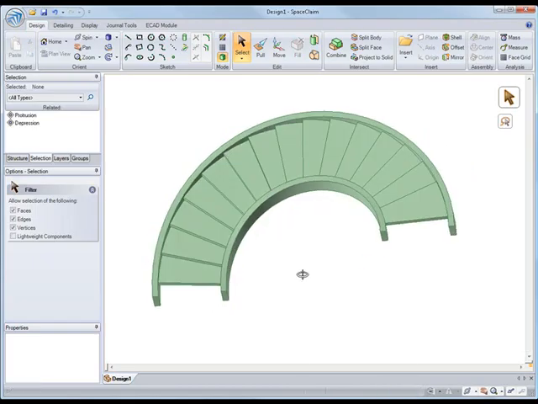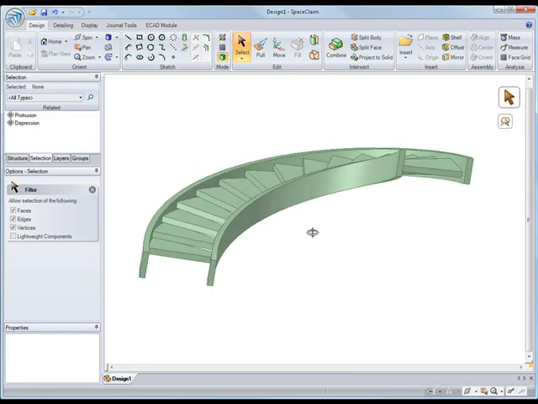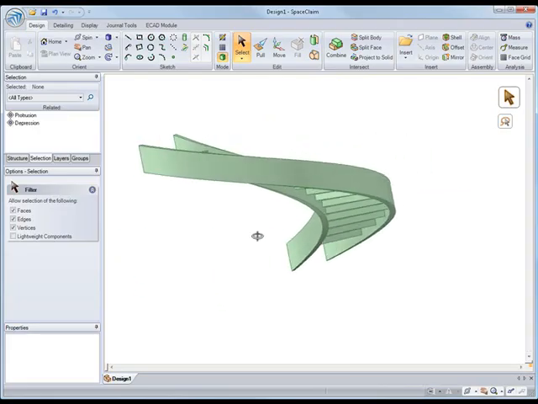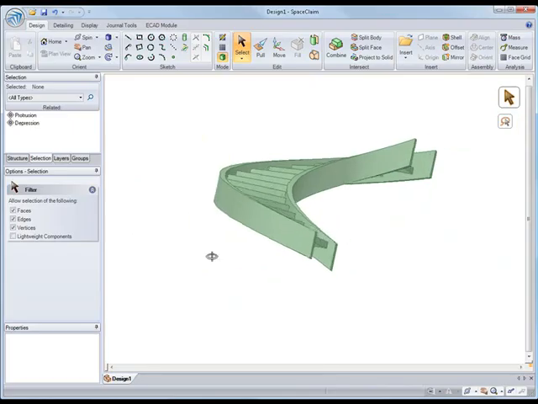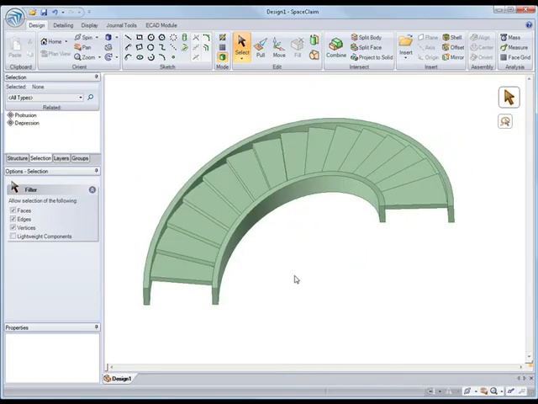So now we have a quick view of a helical staircase, which you could make in a building. And if you wanted to, you could have separated the stairs and made them as individual components. But I made one solid model of a helical staircase.